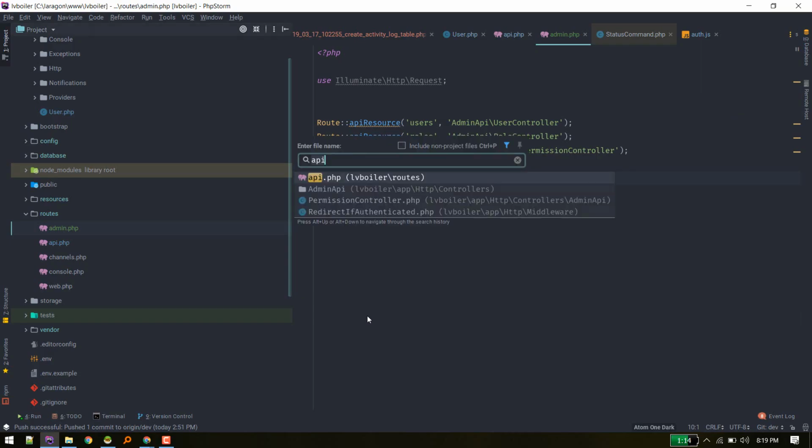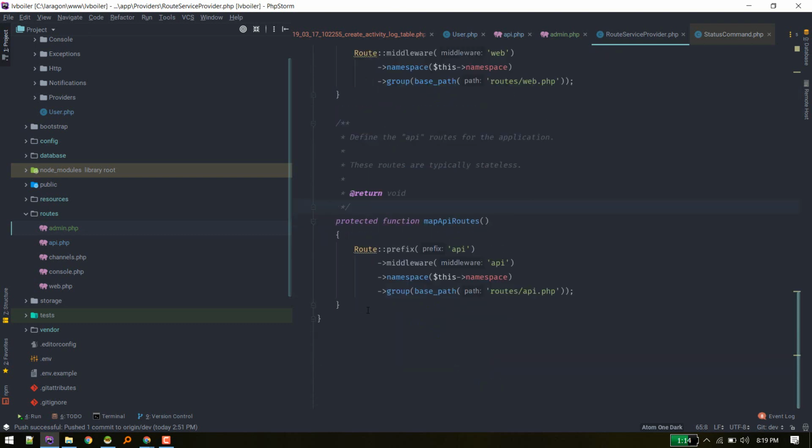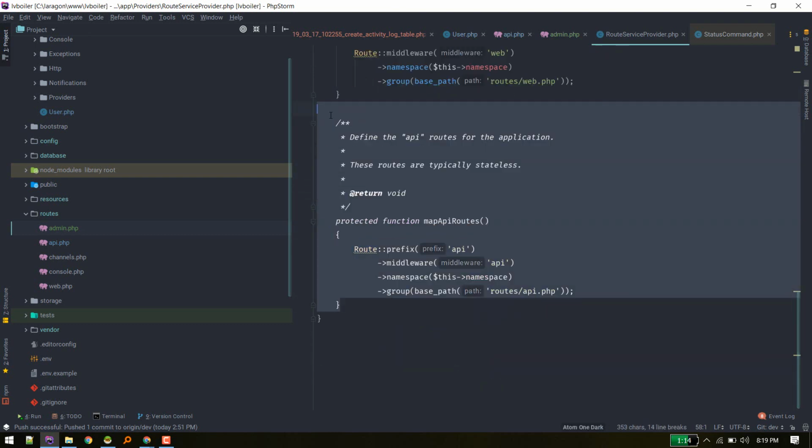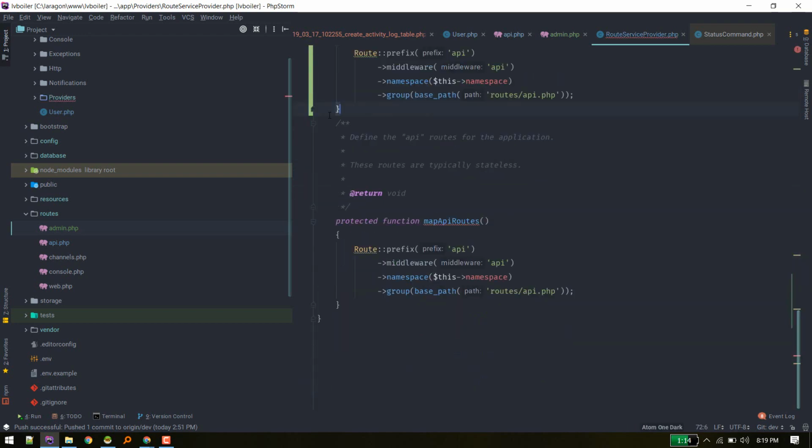Now we will register these routes in the route service provider. Like map API route, we'll create another one like map admin routes. Okay, let's leave it API for now. So middleware will be using web middleware and route admin.php for now.